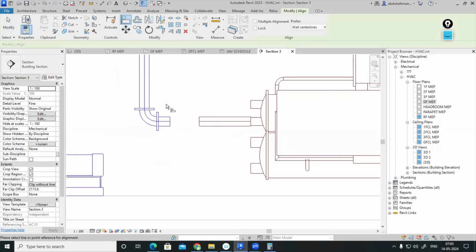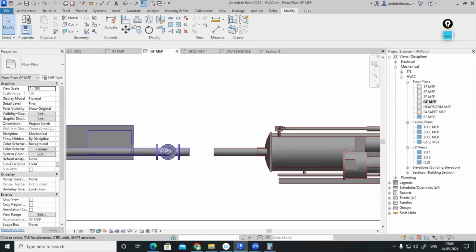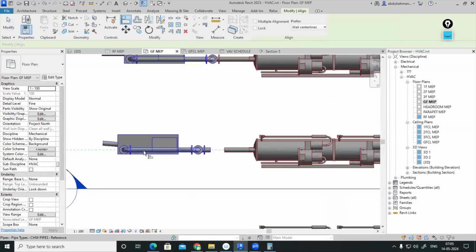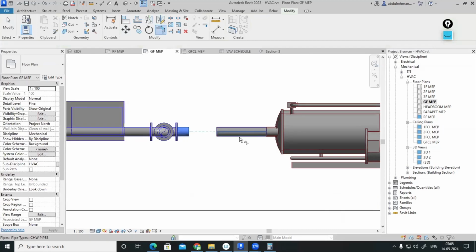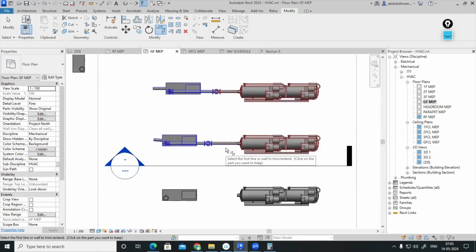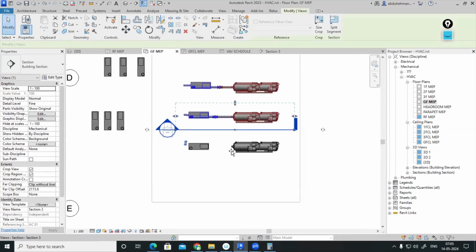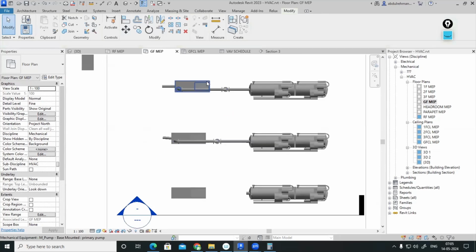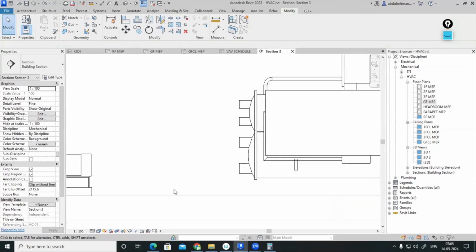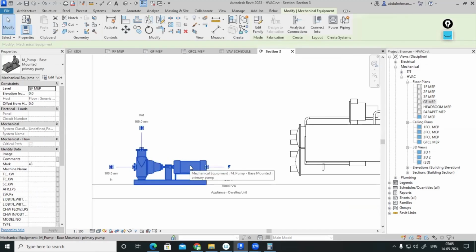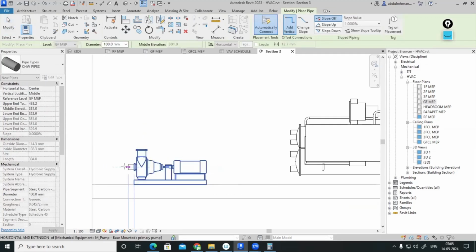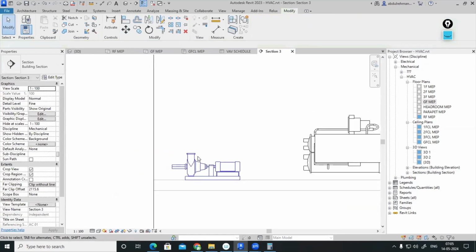Okay. Now align this one and this one. The same time, top side also has to be aligned. This one and this one. Now you can connect it, trim and extend. Okay. Now the third one. So this is primary pump suction, primary pump delivery.